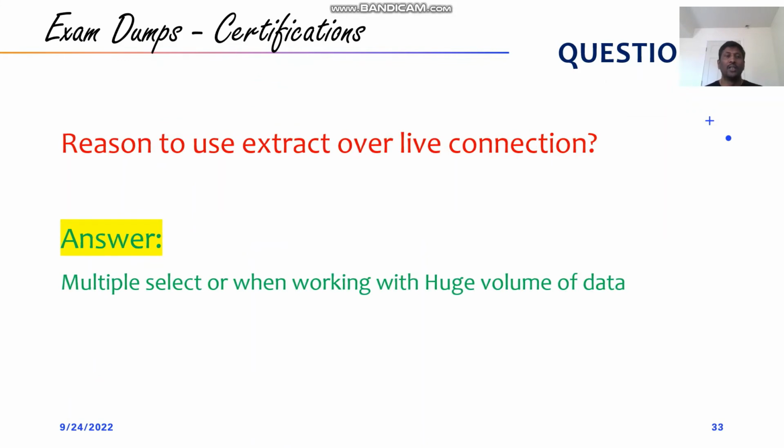The next question: reason to use an extract over a live connection. When you are working with multiple data sources, multiple select statements with a huge volume of data, or a single data source with a huge volume of data, you will go for an extract over a live connection. When your data volume is less, normally you will go for a live connection.